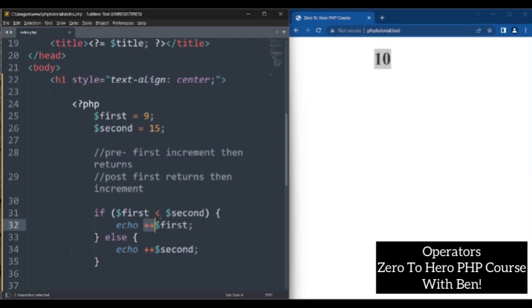But if it's the post-increment, if we remove this from here and add it here, it returns the value first before doing anything to it. For you to see that, refresh this page now, we still get 9 because it's returning the value first before it's working on the increment. So in this situation, if you want to get an increased value, it's better to use pre-increment. If you refresh this page now, you'll get a value of 10. That is for the increment and decrement operators in PHP.